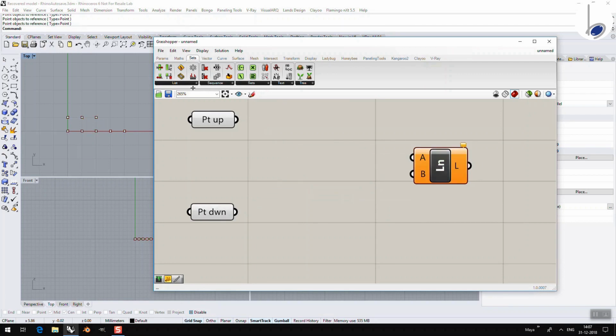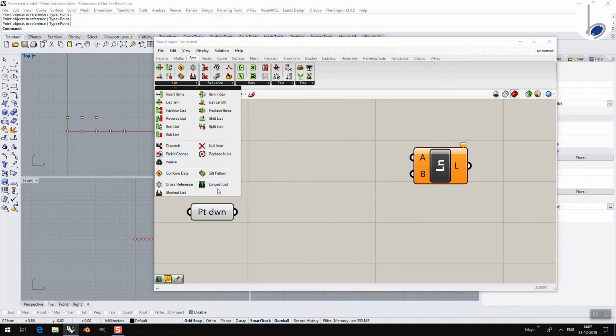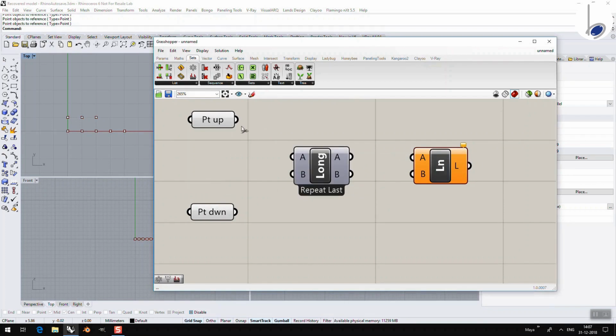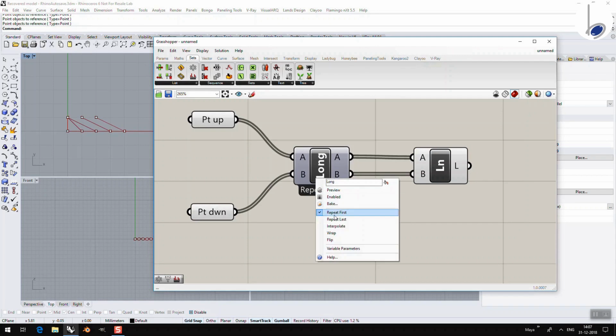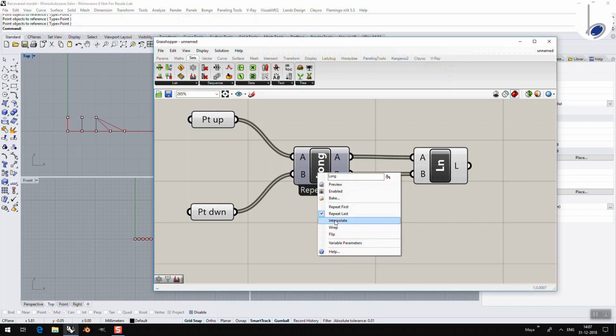The next one here is something called longest list. In longest list, we will see that we got the 5 lines as we had seen in the first case. However, if I right click, I get these options of repeat first, repeat last, which is the default, interpolate, which means the first one is taking 2 points, the next one is taking only 1, again the third one is taking 2 points, and so on.